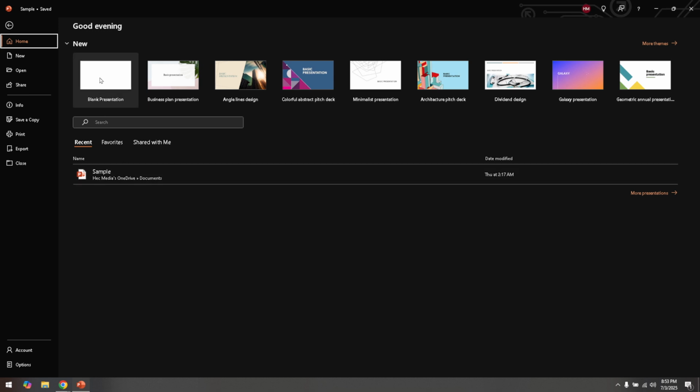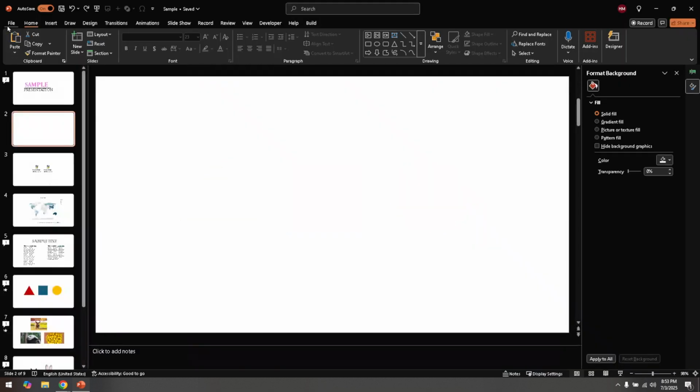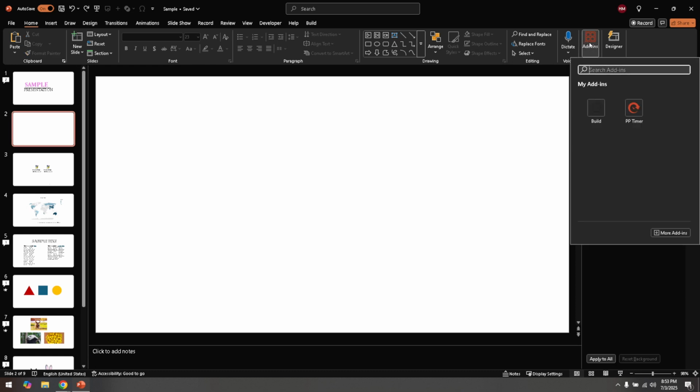With your presentation open, the next thing you'll need to do is locate the Home tab in the PowerPoint ribbon. This is where you'll find a collection of tools that make your deck more dynamic. Once you're there, you're going to look for the Add-ins feature. Add-ins are powerful tools that expand the functionality of PowerPoint by allowing you to integrate third-party applications directly into your presentations. Click on Add-ins, and you'll see a menu that helps you manage or find new add-ins.